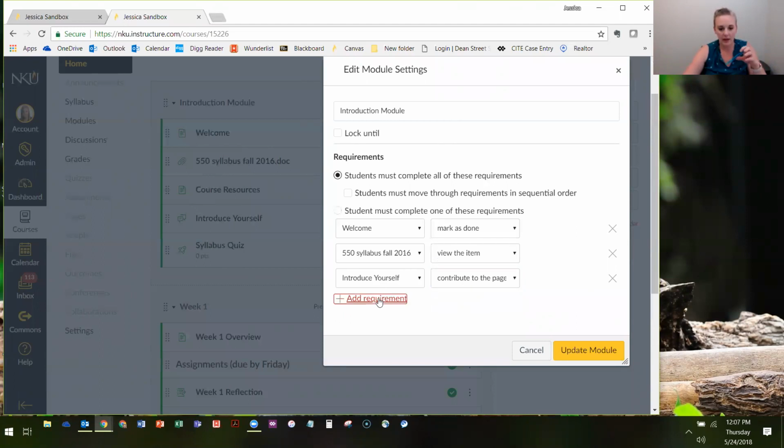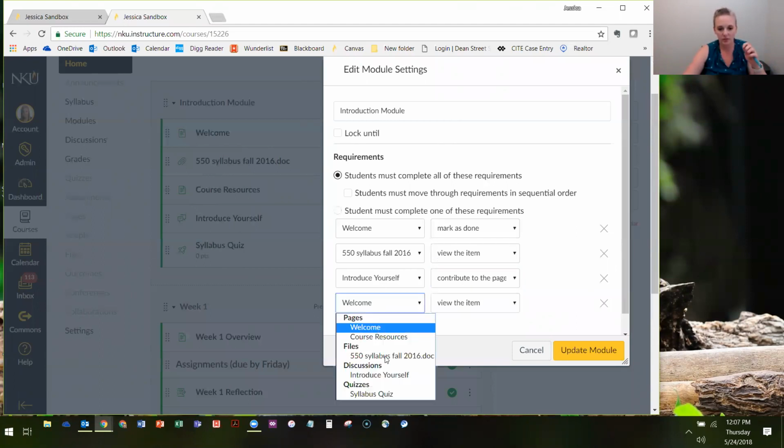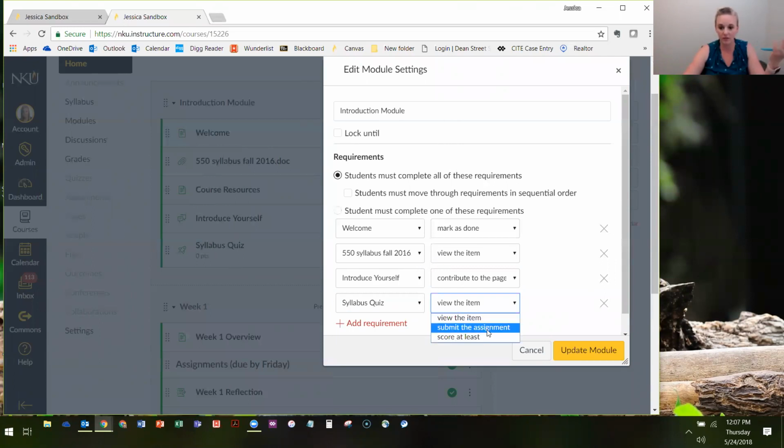Then I am going to add another requirement, and I'm going to choose the syllabus quiz. For a quiz, you can make them view it, submit it, or score at least. If you don't care what they score, you could maybe say they have to at least take the quiz before they move on.